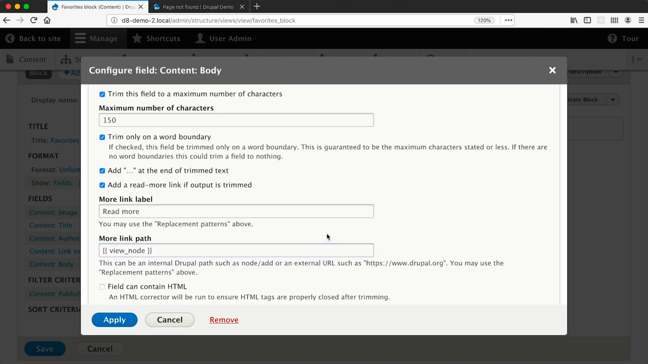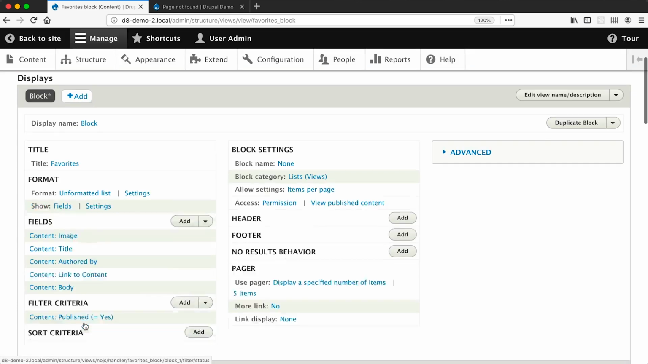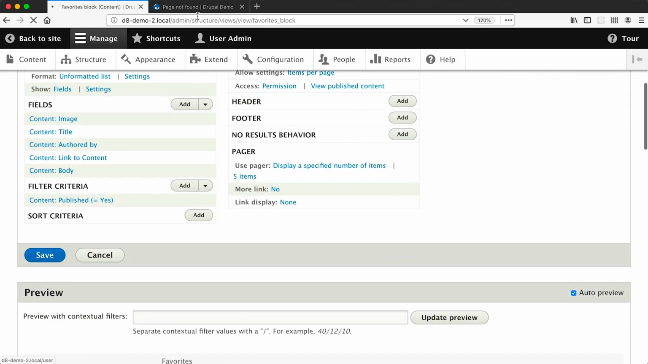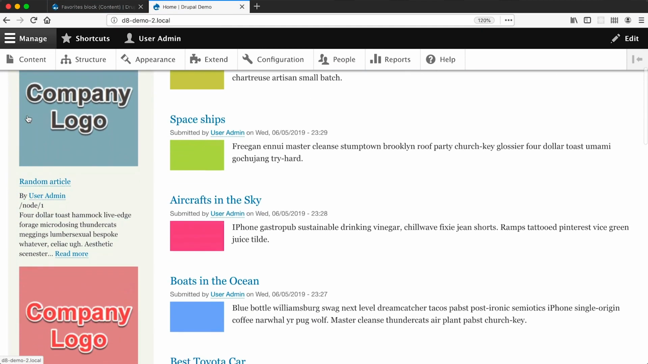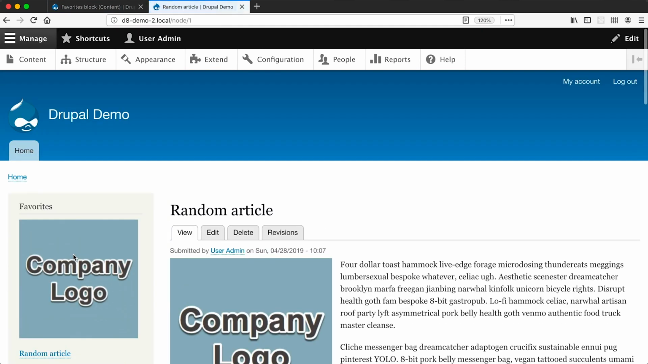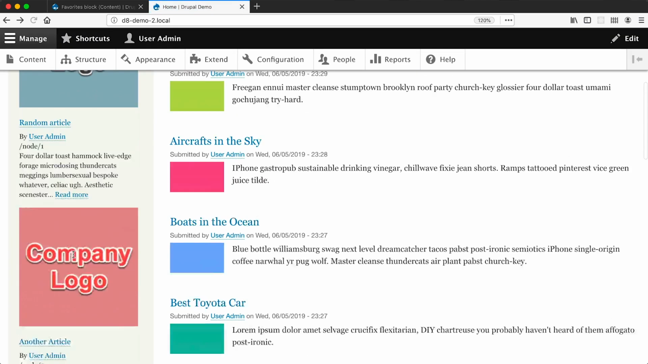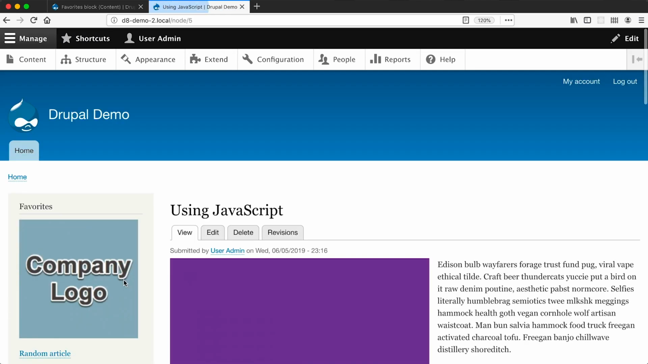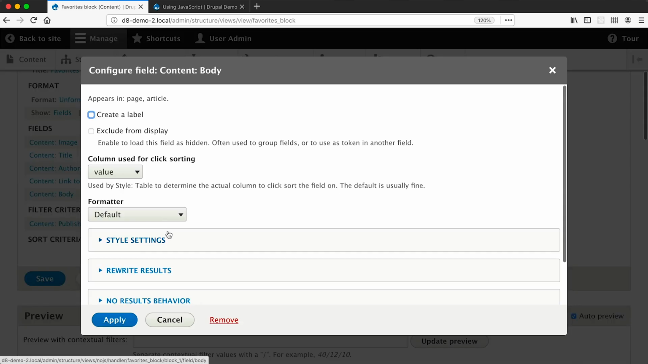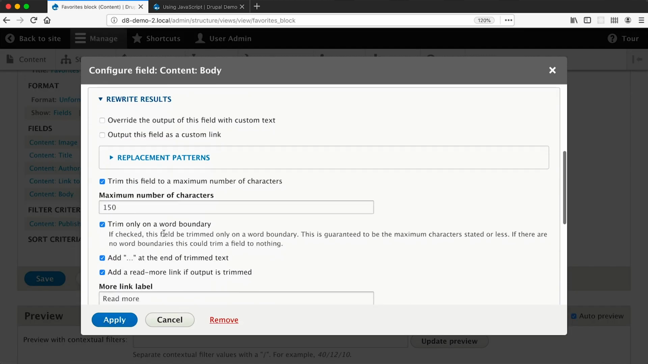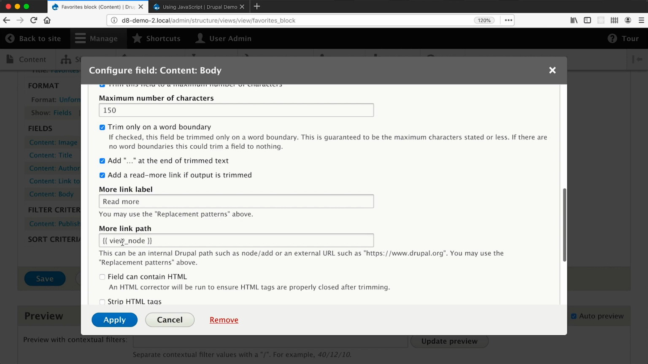Okay, that's very important. Now, if we click on apply and then click on save, and go back to the home page and click on read more, it'll take us to the correct article. Let's click on this using JavaScript 1. It takes us to the using JavaScript 1. Perfect. So it's important that you do not add any spaces before or after the token, especially when you are using this token in this more link path.